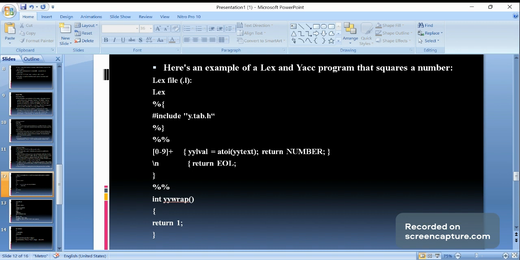After the definitions and rules, you have to use the particular subroutines needed for your program. Here the subroutine is specified with int yywrap, where at that term your program will return 1. This is about the Lex file.